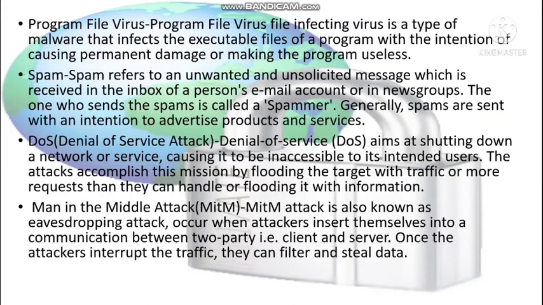Next is denial of service attack. Denial of service aims at shutting down a computer or service, and it happens when you are part of a network, causing it to be inaccessible to its intended users. We know that in a network we share our computers, and if computer number one is trying to connect to computer two, and if that attack is there, you won't be able to access that particular computer. And sometimes your system will start shutting down in between without your knowledge. You haven't done anything, but it starts shutting down. So that can be a DOS attack.